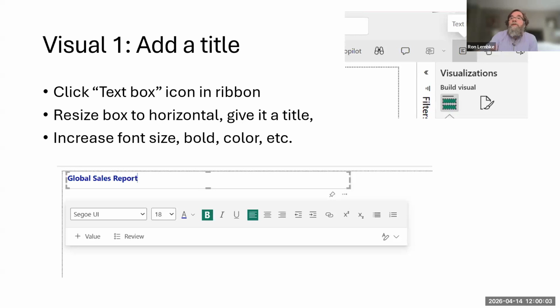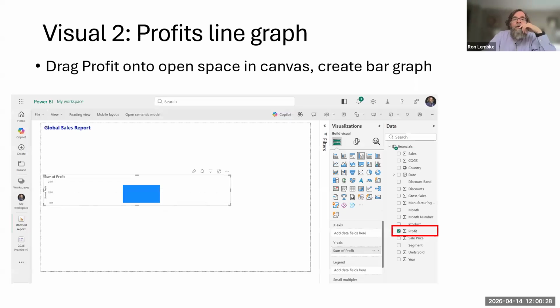So the first thing we're going to do is add a title up along the top there. There's a little bubble kind of thing to indicate a text box. We're going to click on that, and that's going to let us enter a text box. So resize it, give it a title, make it bold, make it something interesting. And so now we've got a title for our report. So that was the first thing, add the title.